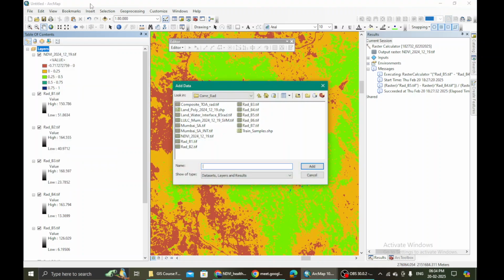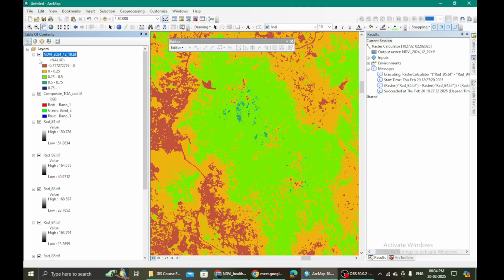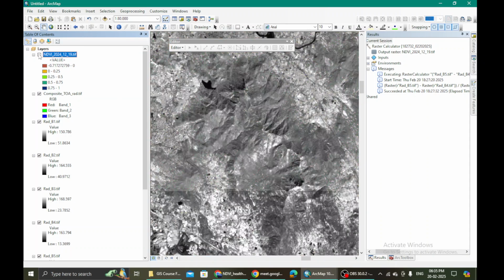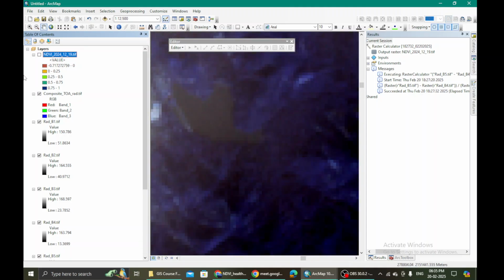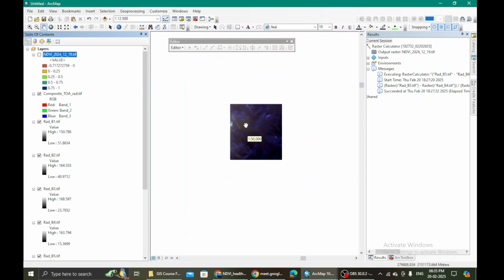Let me load the composite image, the composite image which I had made for this. Let me just bring this up. Okay. Yes, it is a water body. See that? This is a water body, right? This is a water body. And that is what can be seen. NDVI values are negative for it.